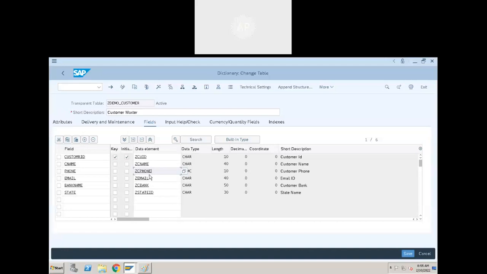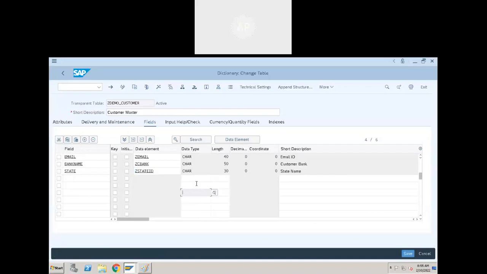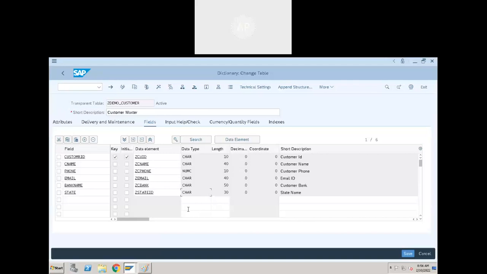But let's assume you are using built-in types like this. What will happen then? You have to go to all the tables wherever you are using this phone number. You need to open all those hundreds of tables and update the length, if you are using built-in types instead of a data element. Even then you might miss some tables, right? There is no consistency.